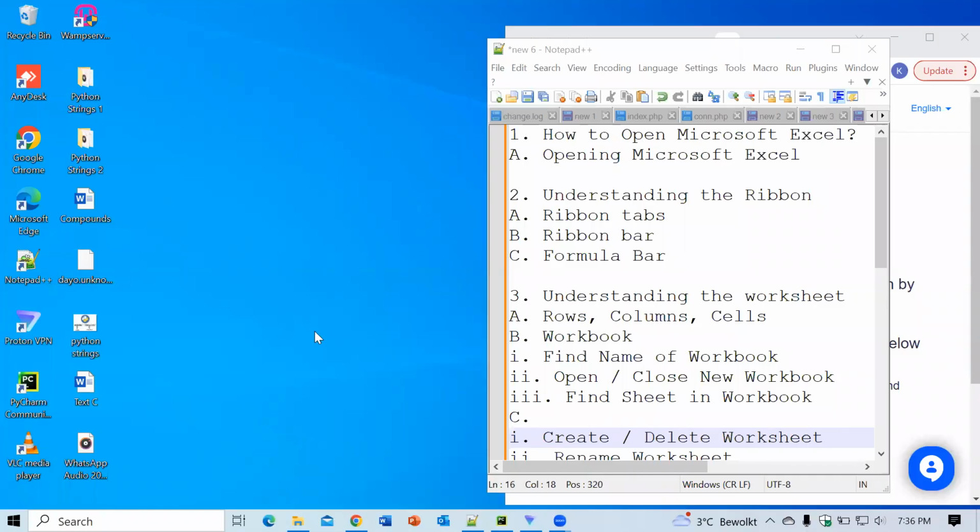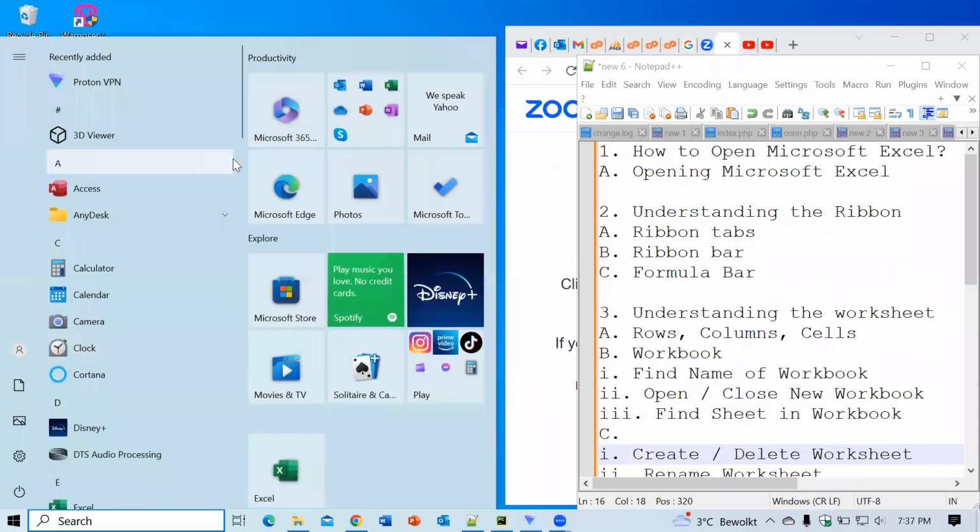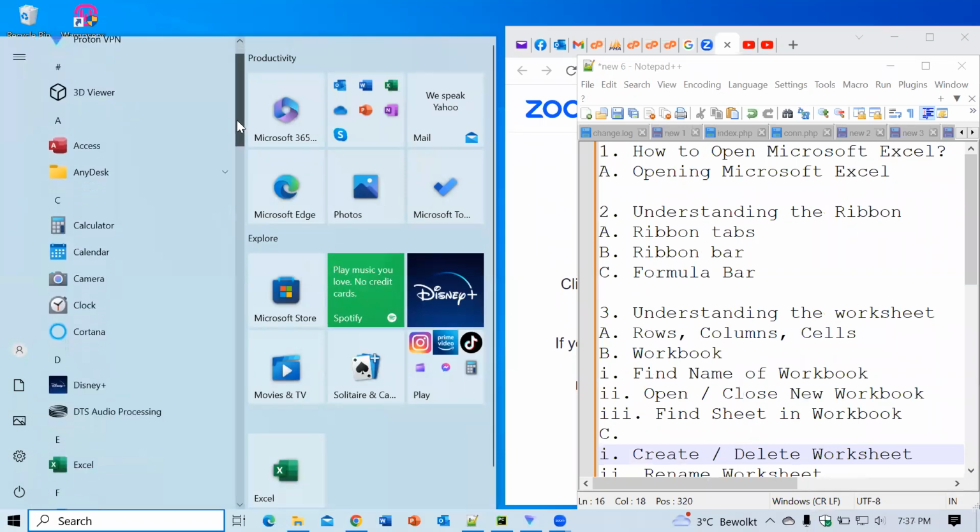Okay, I have my screen showing, but Excel isn't open. So how do I get Excel started? I'm going to do that in 3 ways. The first is that I go to the start icon at the bottom left corner of the computer, and click on it. If you have Excel installed, you find it there.